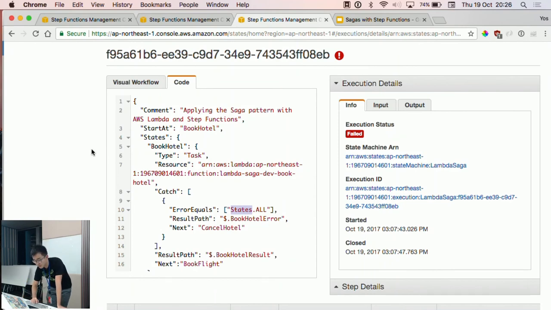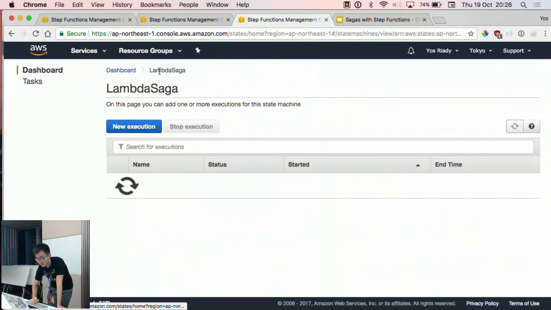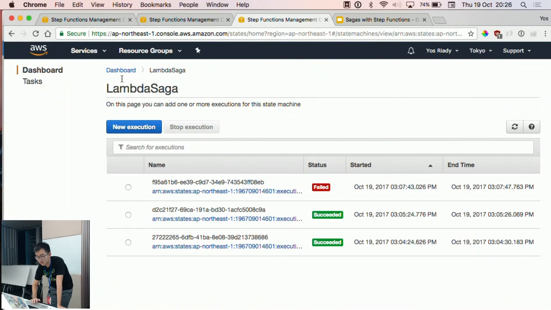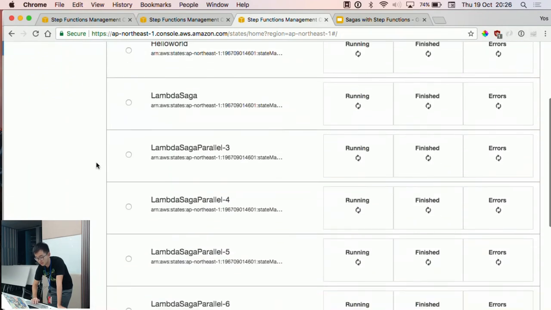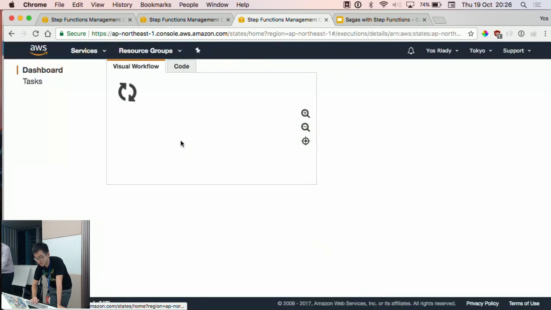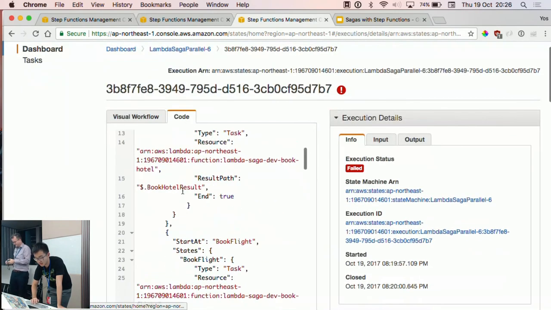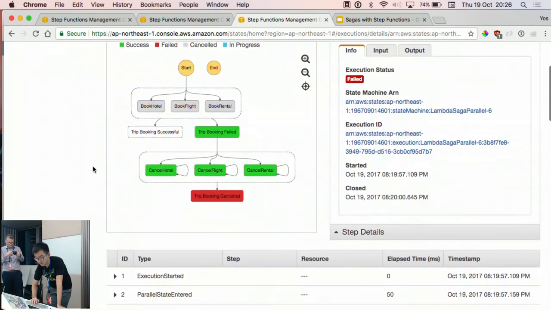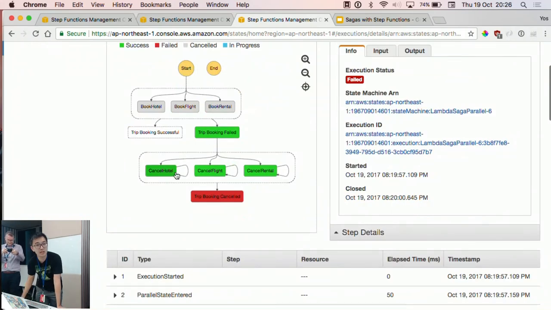I guess one way you can do it is, the way I created my sagas is basically using this console. So you just write your state machines and work through them using all possible inputs. But in terms of automating testing of your state machines, I think the tooling is not yet there. Yeah, really good, thank you.